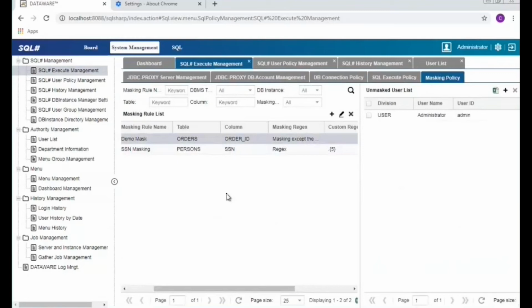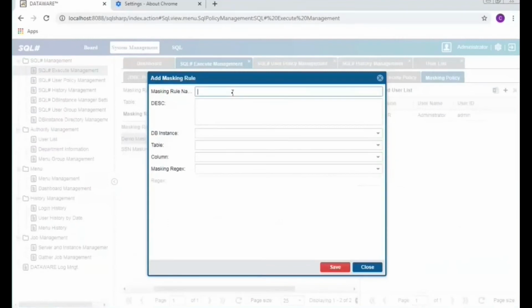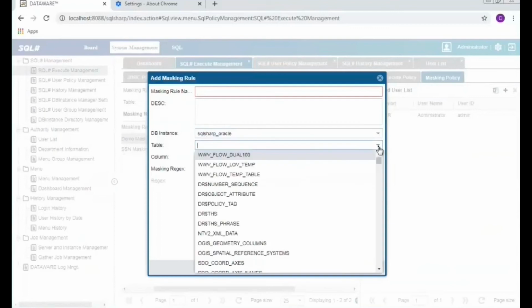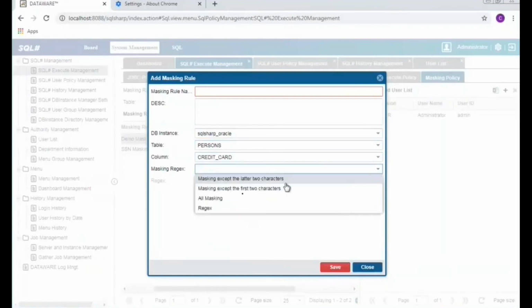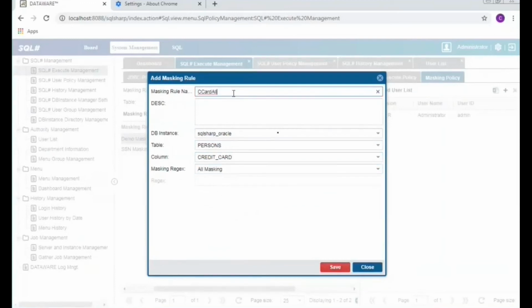And we only have a couple of them configured here. If you wanted to add a new one, you'd give it a name, a description, and pick which DB instance it applies to. We only have one. Pick a table. I can browse through, pick the table and the column. If I wanted to mask credit card, and we'll just mask all. I don't think I have any that are just masking the entire thing, so I'll add that one.